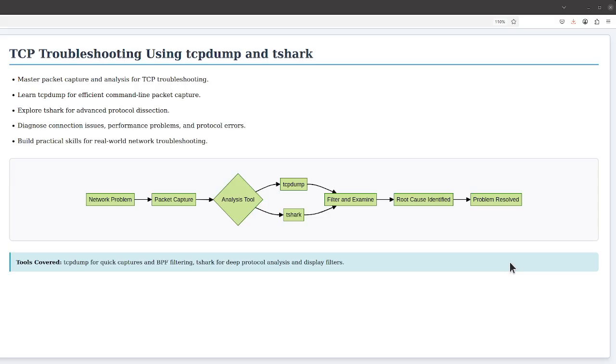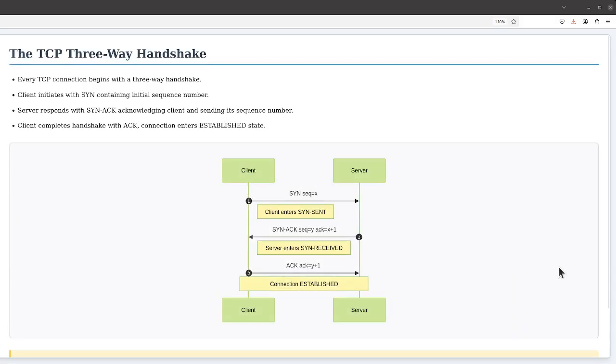Throughout this presentation, we will explore both tools in detail, starting with the fundamentals of each tool and progressing to advanced troubleshooting techniques for real-world TCP problems. By the end of this series, you will have the skills to diagnose connection issues, identify performance bottlenecks, and analyze TCP behavior with confidence.